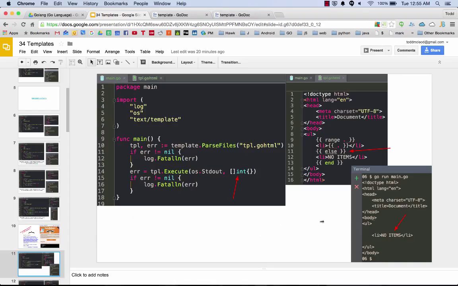So here's another example where we're using a range else. I'm passing in an empty slice of ints, with nothing in them, and then here I get no items. So that is a slice of int with nothing in the list. Yeah, so there we go. And no items prints out, so you can see the conditional logic working there.